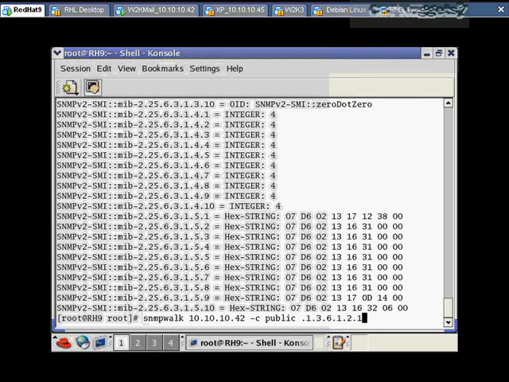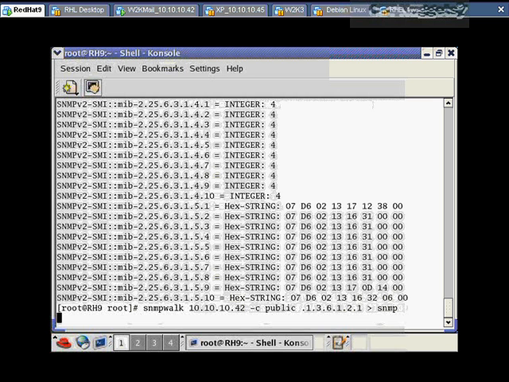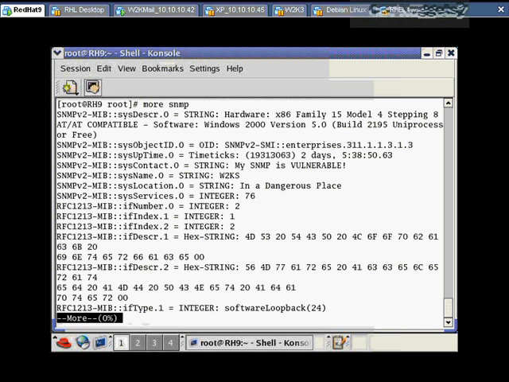Well, what we can do there, instead of doing all that, you really need to pipe that out to a text file. So I'll just call this SNMP and press enter, and then it's going to dump it all into an SNMP file. It'll be much easier to read. So we'll do a more SNMP, and now we'll just be able to scroll through it.